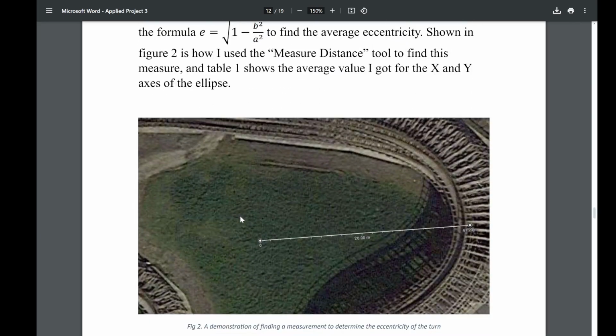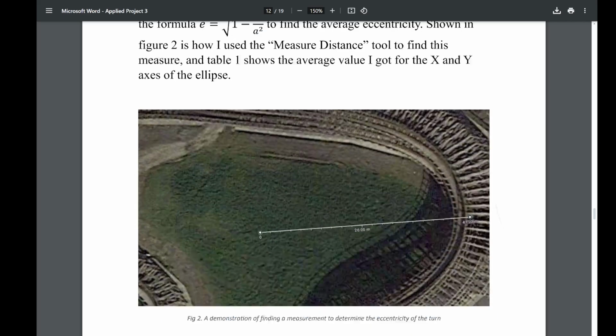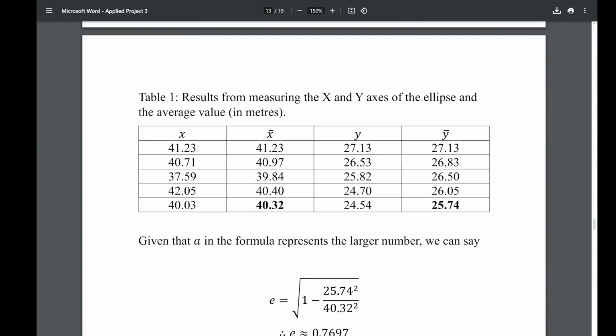And this is an actual image I included within it. So I took some Google Street View stuff, zoomed in on this particular banked turn, which is actually banked rather heavily, and took some estimates of where the center of the relative circle would be and used the measure distance tool to find that distance. Then after that, I included a table.